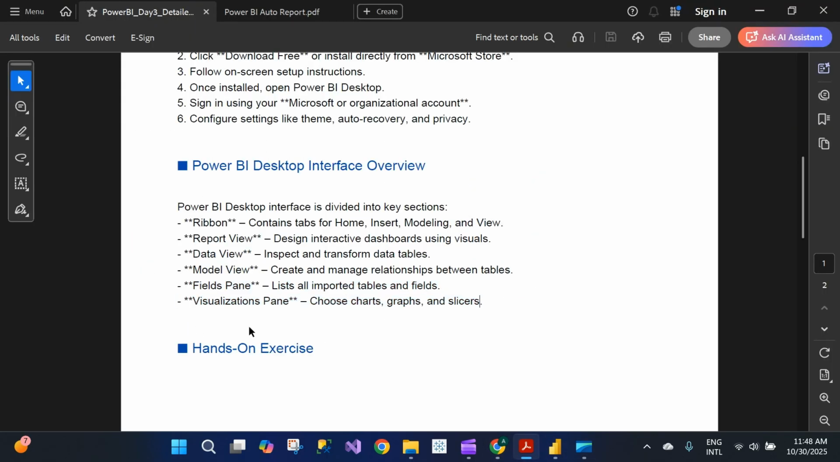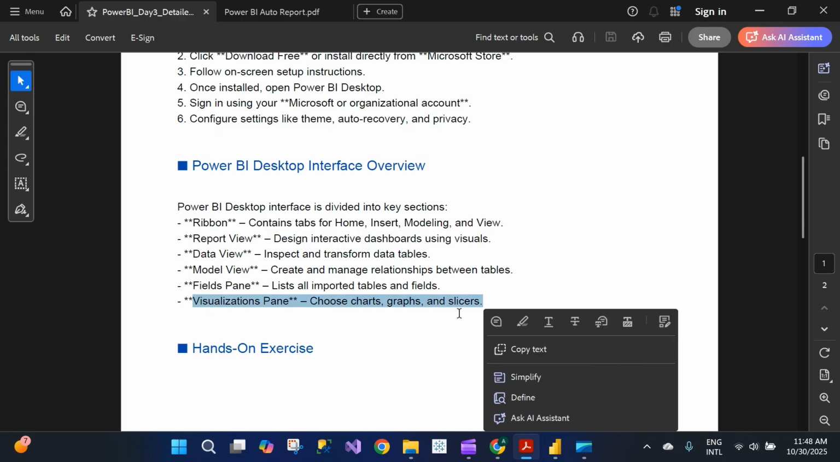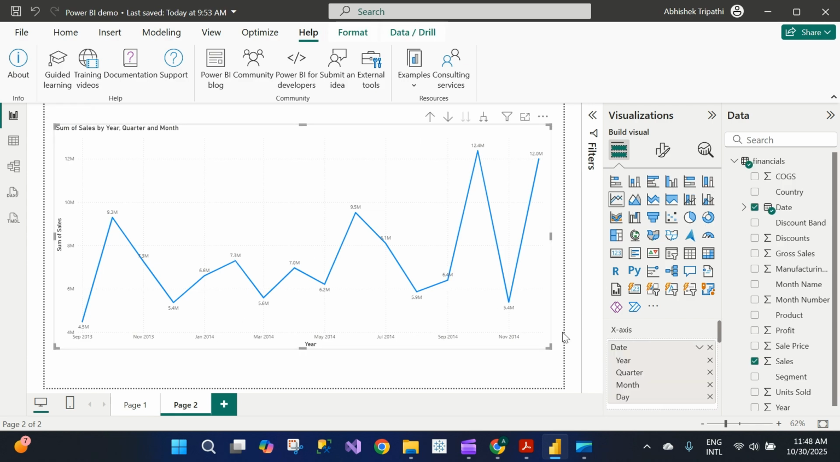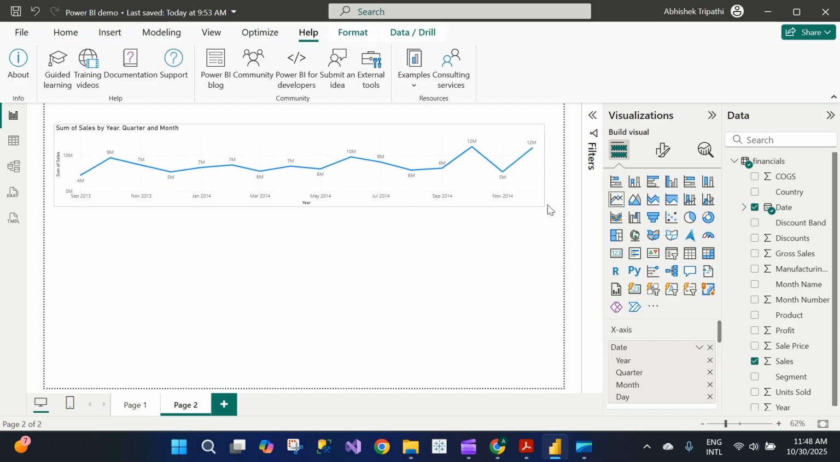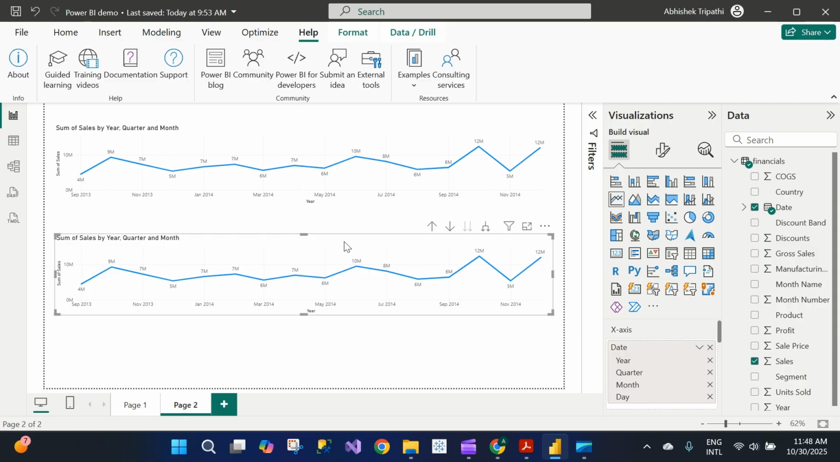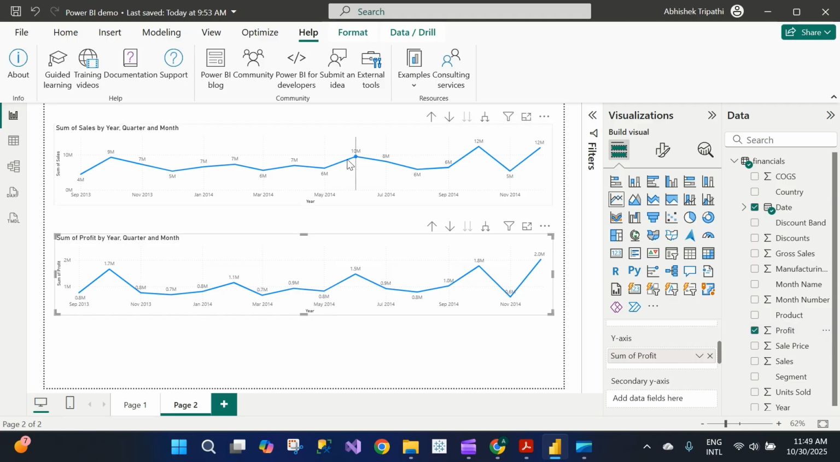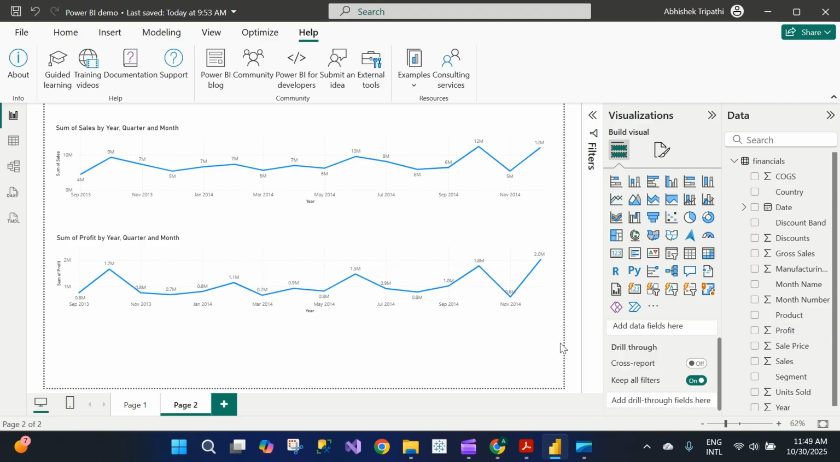And in the visualization pane, you can see all the charts, graphs, and slicers, and how we can use each of the visualizations. So we can look into that. For example, if I want to create the same thing and instead of sales, I want profit, I would like to compare sales versus profit. So I can do that.